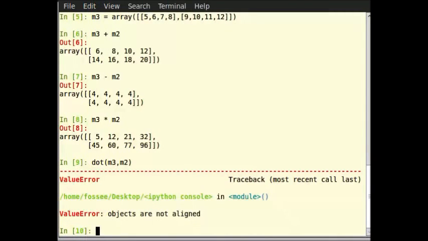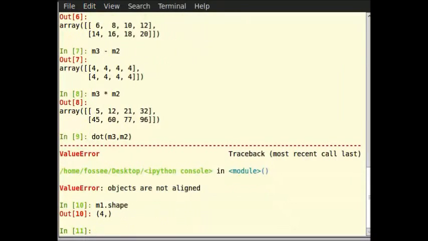Now let us see an example for matrix multiplication. For doing matrix multiplication, we need to have two matrices of the order n by m and m by r, and the resulting matrix will be of the order n by r. Thus, let us first create two matrices which are compatible for multiplication. So type M1 dot shape and hit enter. Matrix M1 is of the shape 1 by 4. Let us create another one of the order 4 by 2.